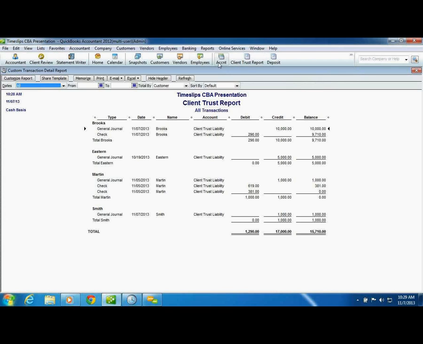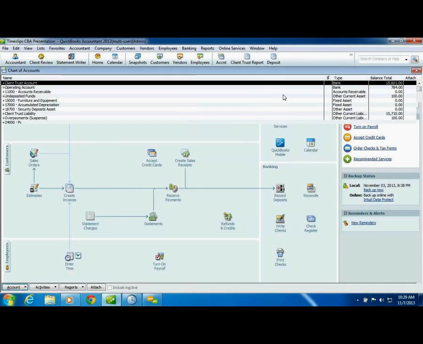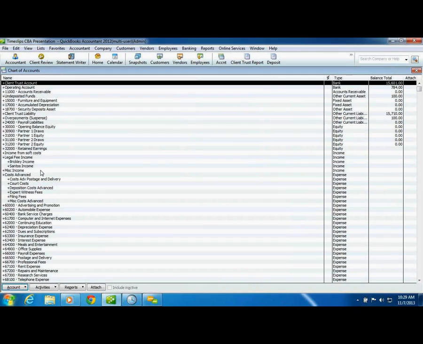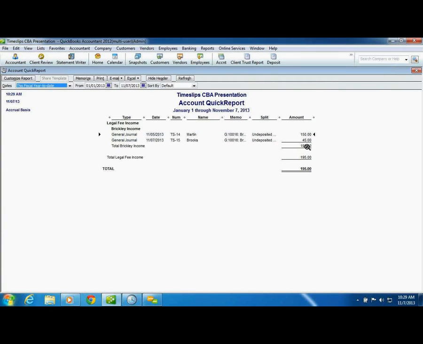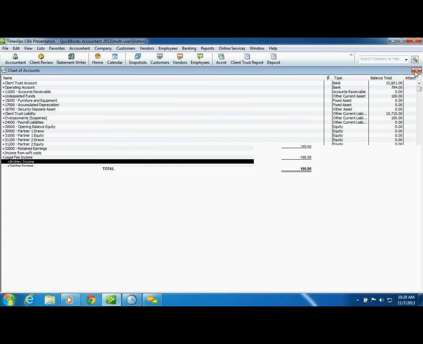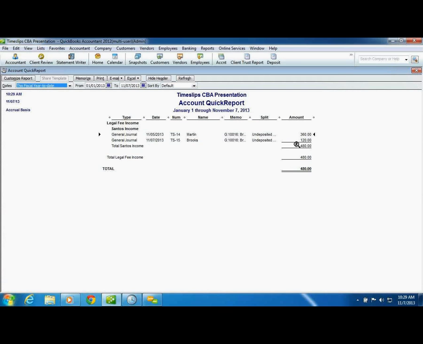If I go into the chart of accounts, you'll see that on the income side, Brickley's income for that matter increased by $45, and Santos increased by $120. So you can actually see that the reports are being synchronized and all of the information is in both locations.